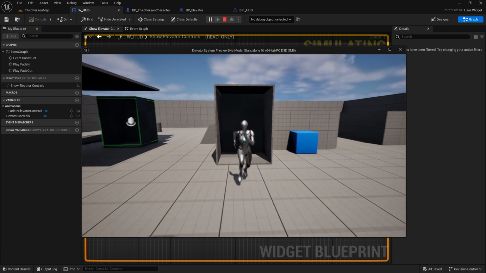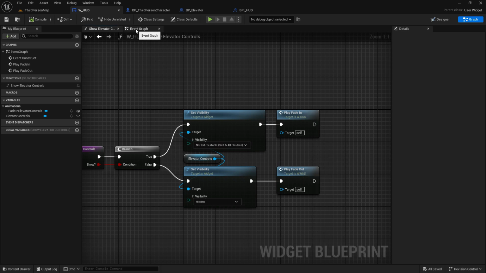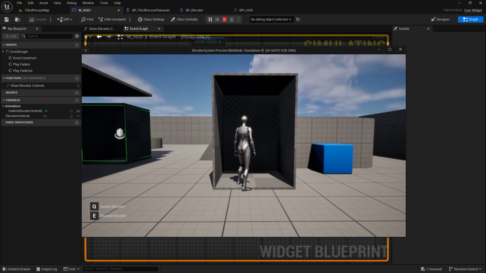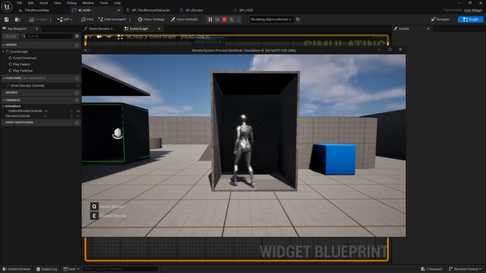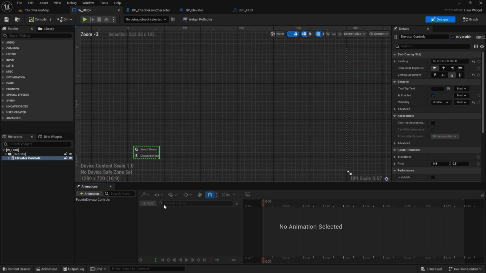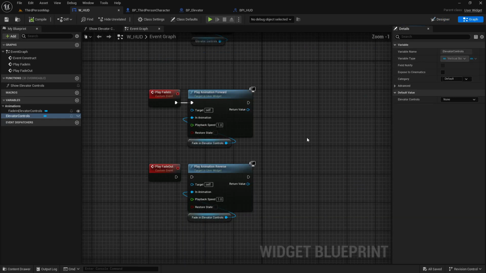But I don't know if the fade out works well. Let me see. Fade in, fade out, fade in. Yeah, I think I just have to add a little bit of time, 0.5. Okay, that's a bit smoother and it's noticeable. Now let's see.